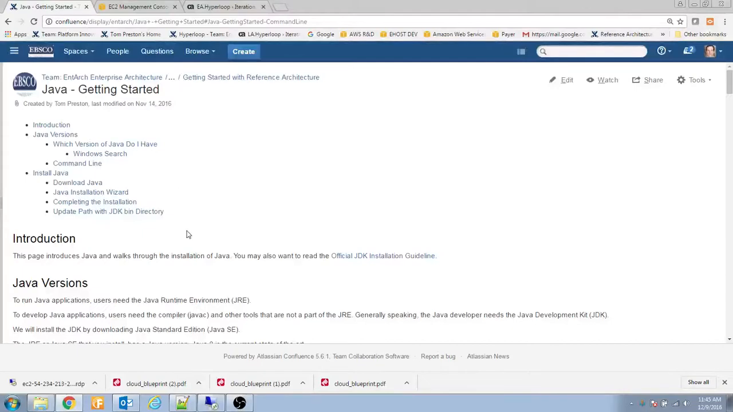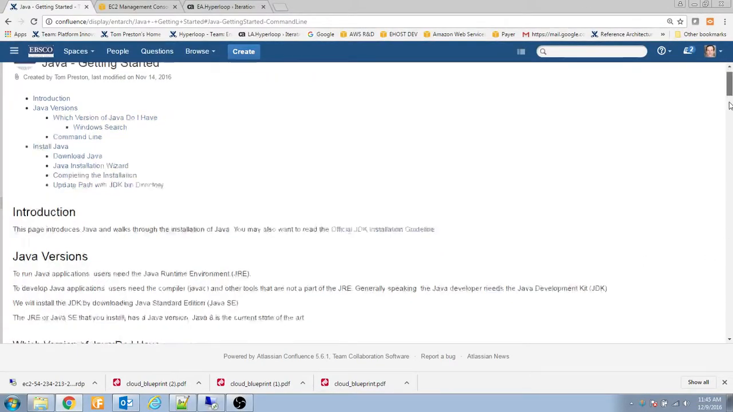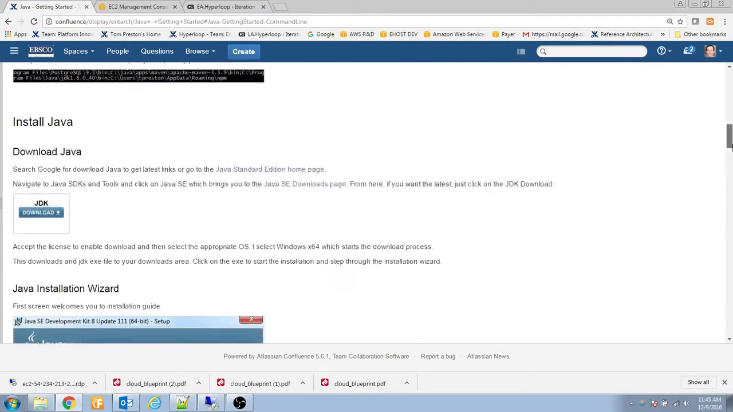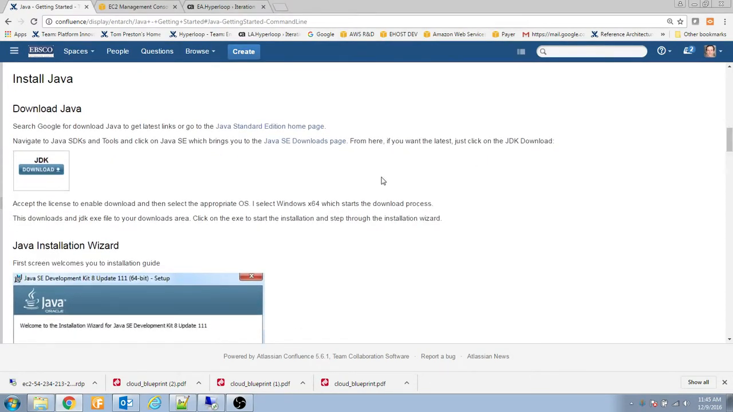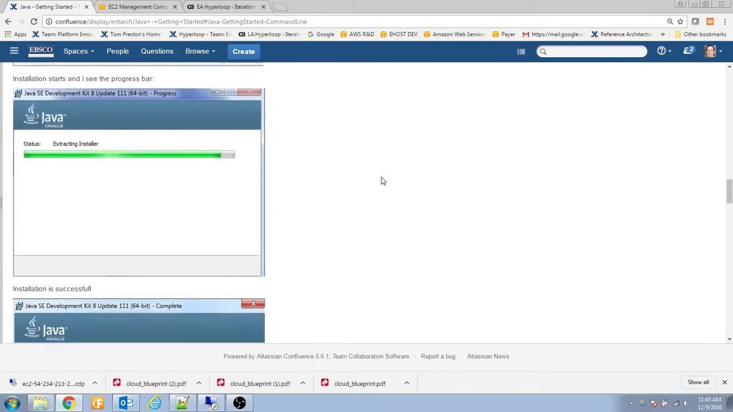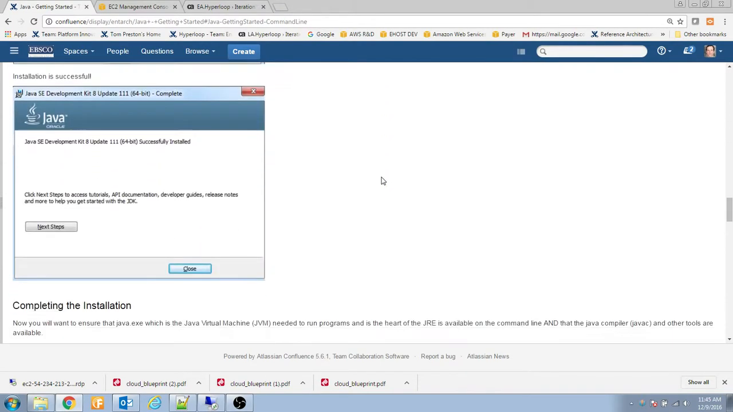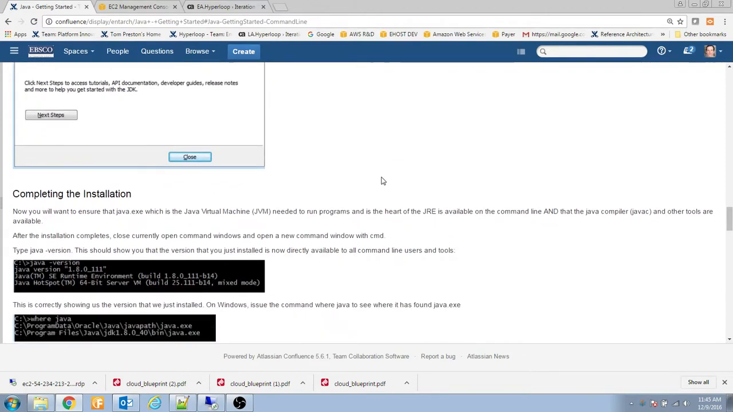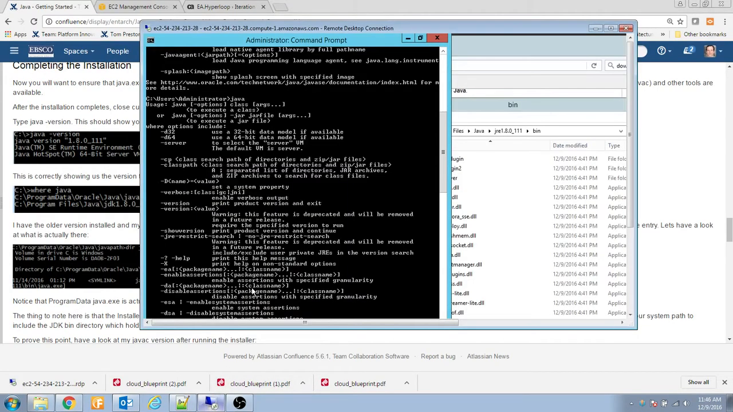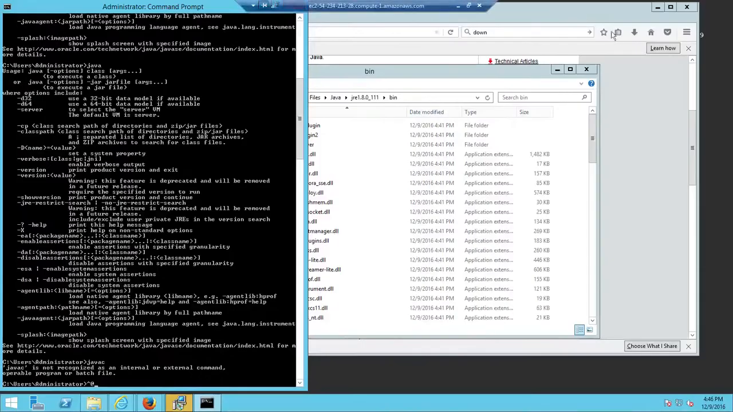Let's do a quick recap. We did an installation of Java. We went through the installation wizard, and we saw that we installed Java into the Program Files directory on our local machine. Now we want to complete the installation by making sure that the tools like javac, the compiler, are available on the command line. And we're going to do that by updating the path. So let's do that next.